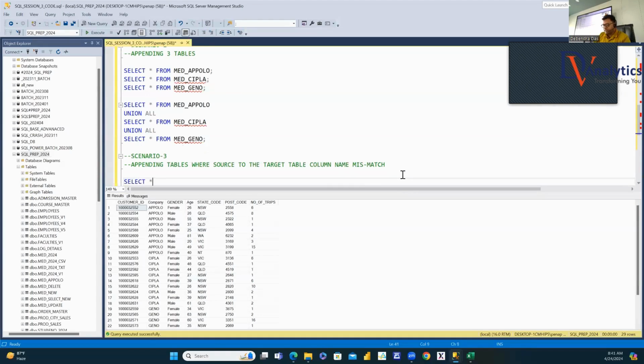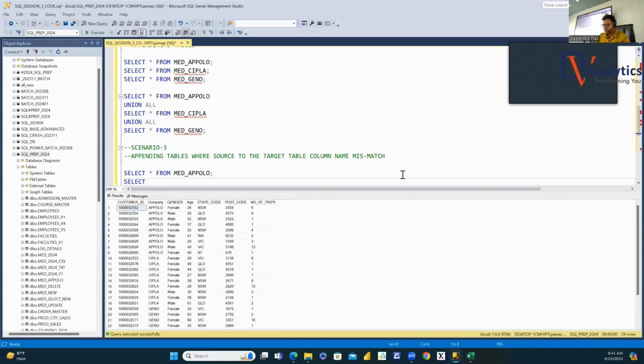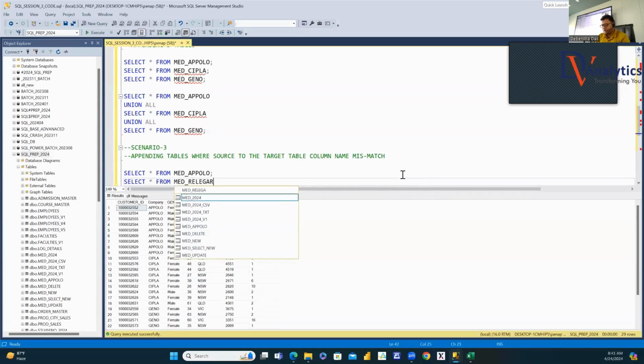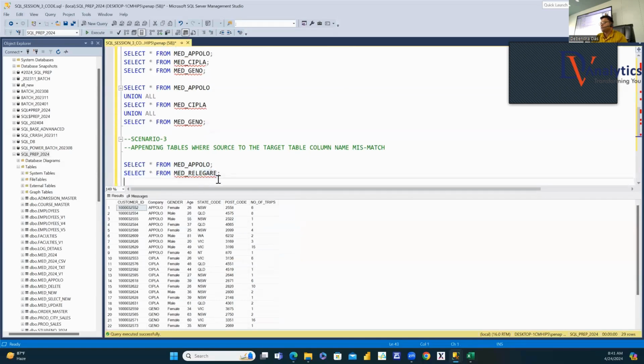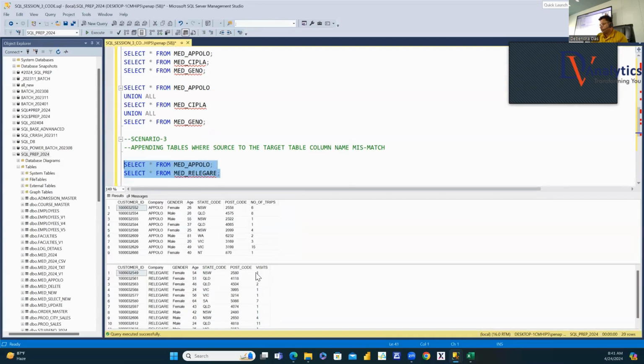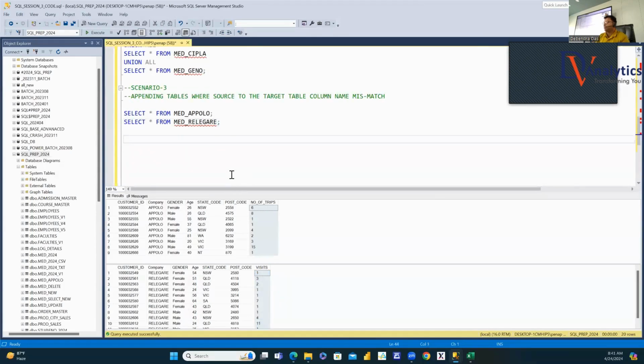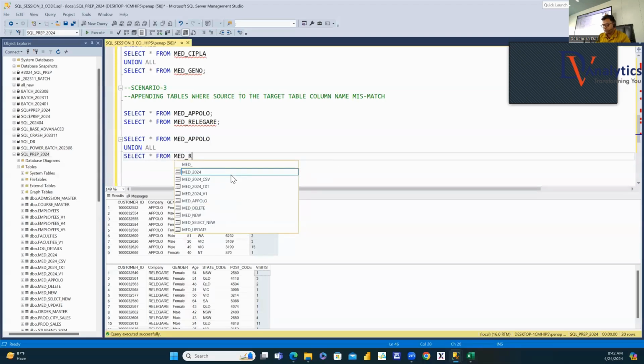For example, select star from made_Apollo and select star from made_Religare. Can you see this, guys, everyone? What is happening here? In Religare, instead of number of trips, it is given as visits. Now, what will happen if you append these two tables? Will it be appended or not? We'll see. We write select star from made_Apollo, then union, select star from made_Religare.